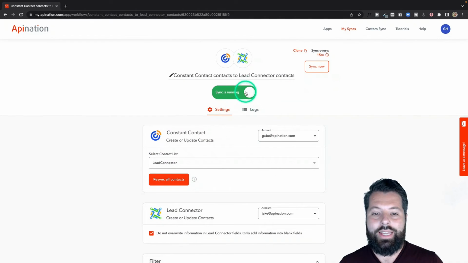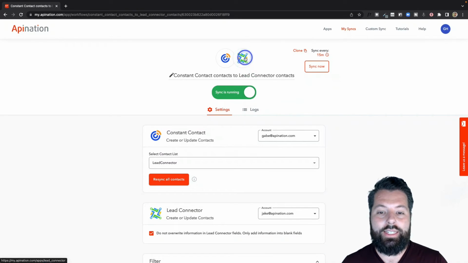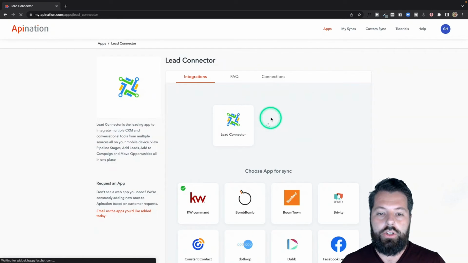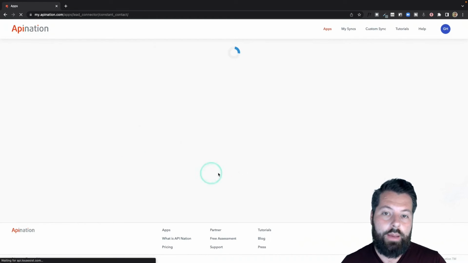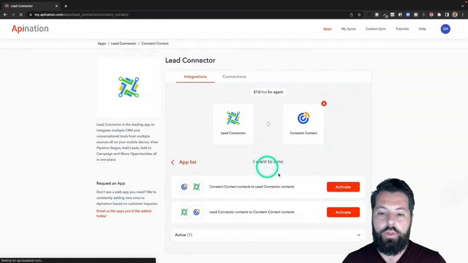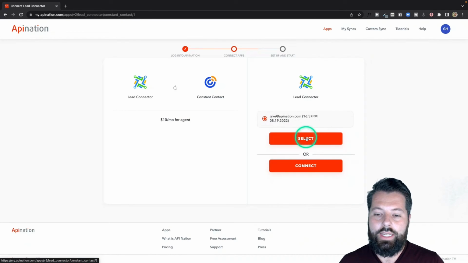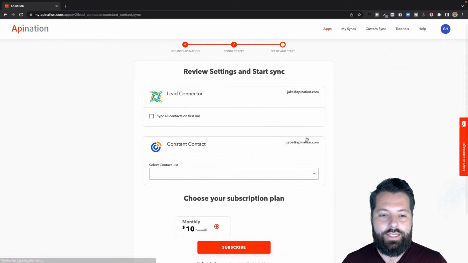All right, so the sync is now running, and I'm going to set up the second half of this sync, LeadConnector to Constant Contact. So I'll just click this LeadConnector logo. It's going to shortcut right to the LeadConnector syncs. And I'm just going to choose Constant Contact again. And because I've already connected both of these apps, it's just going to take me right through them so I can select them. Here we go, activate this sync. We're going to select the LeadConnector and Constant Contact account. Here we are again on our setup screen.